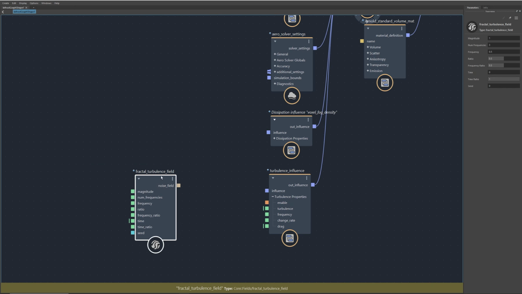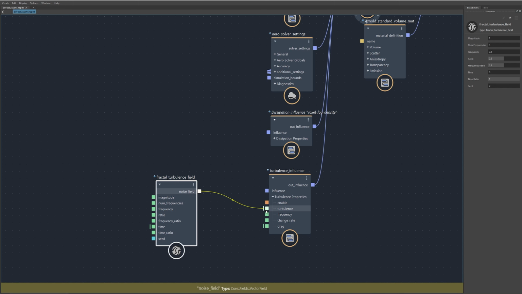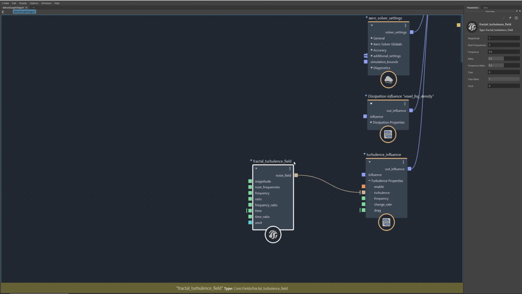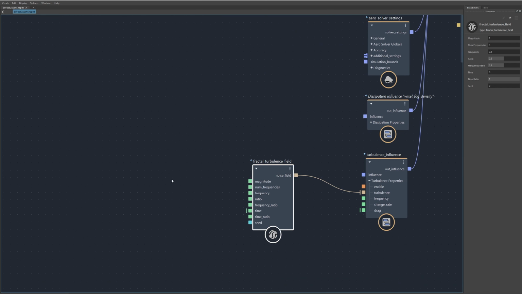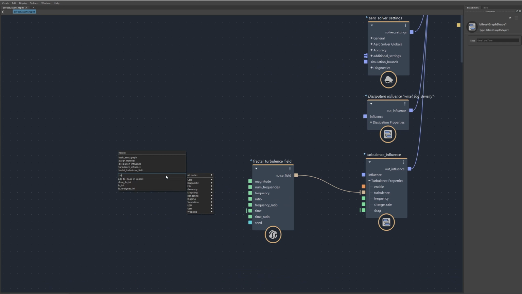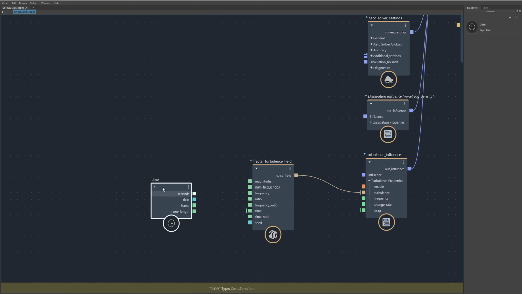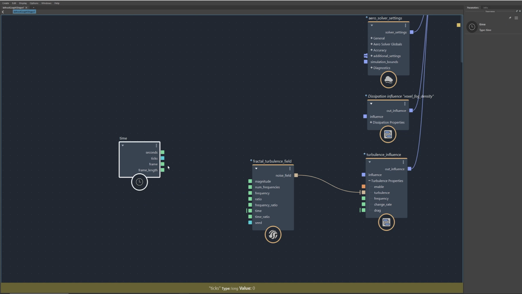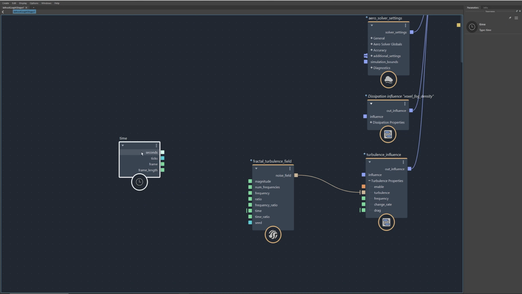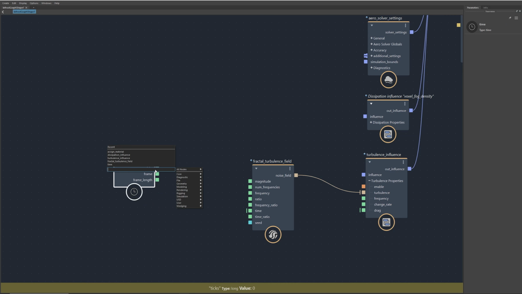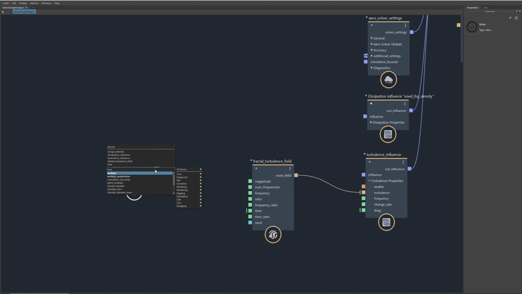Okay, so this noise field is going to go into turbulence, but we want to actually be able to control things here. So we're going to tab and do a time, because we want this field to change over time. So we're gonna use the seconds to adjust the time. But before we do that, we're going to add a multiplier node. So tab and multiply.